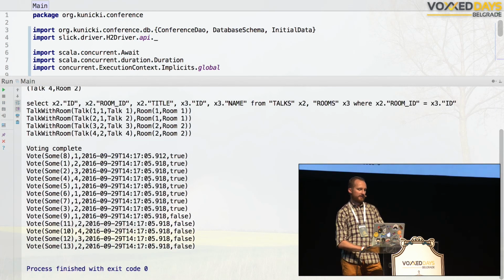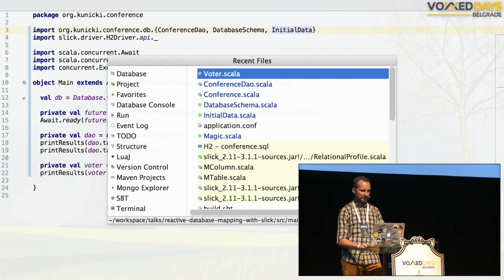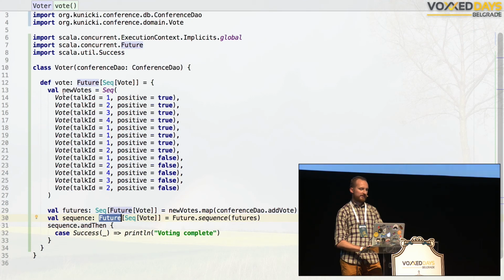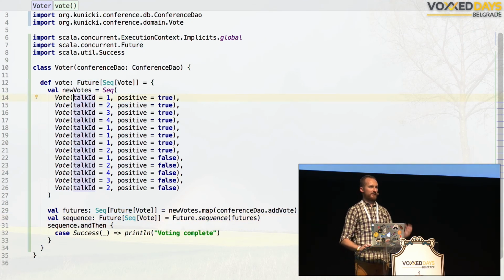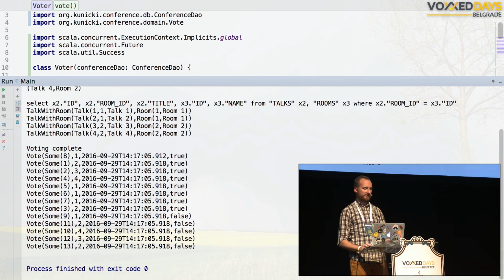And you can see that, one more thing you perhaps noticed already, that the votes that we defined here just have a talk ID and the positive flag. They have neither the ID nor the casted at date, but as you can see, they are generated here. So the votes that we have here have both the casted at date generated and the IDs as well, and the IDs were returned from the insert queries. So it works as expected here.